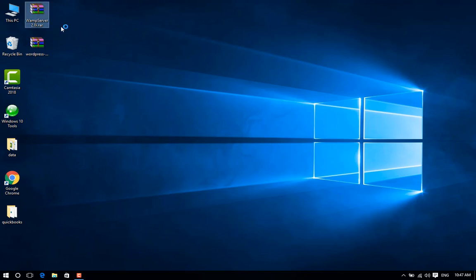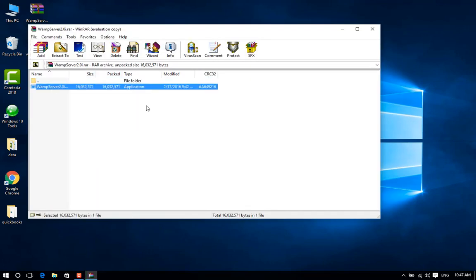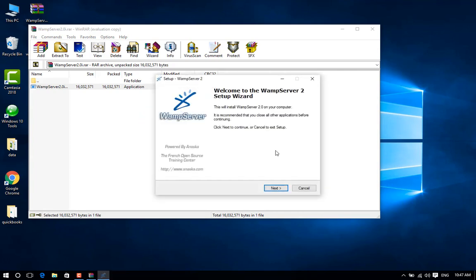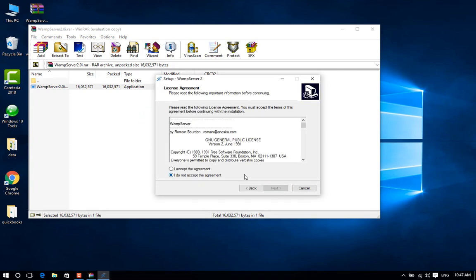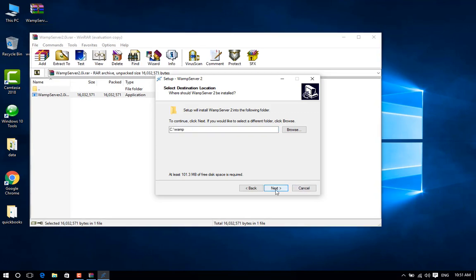WAMP server, click on WAMP server, click on Next. The next window will ask you to agree with the software terms and conditions. Click I accept the agreement and click Next. Next, select where you would like to install the software and click Next. The default is C, WAMP, which I am going to use for this tutorial. C, WAMP. Click on Next.